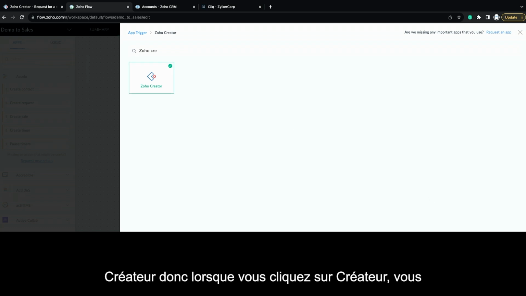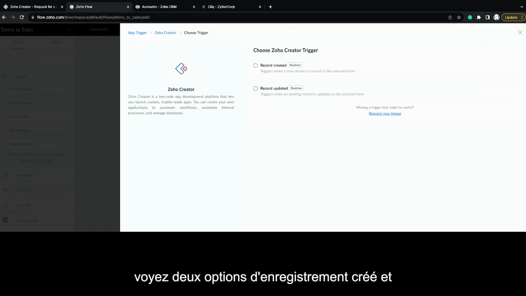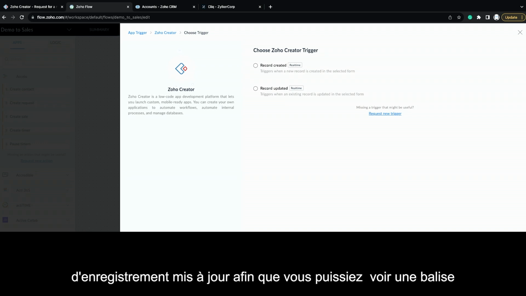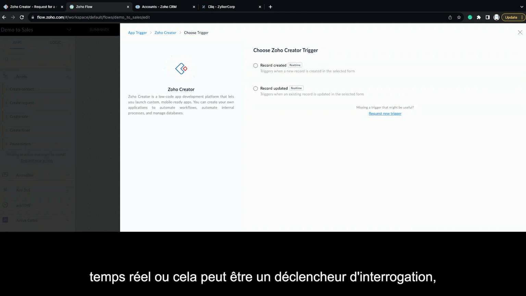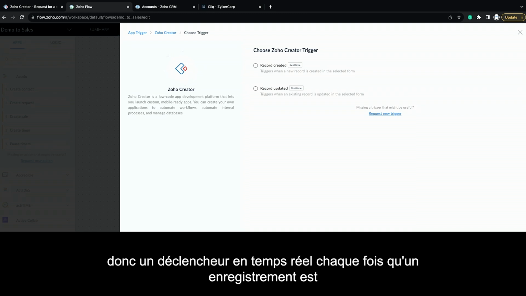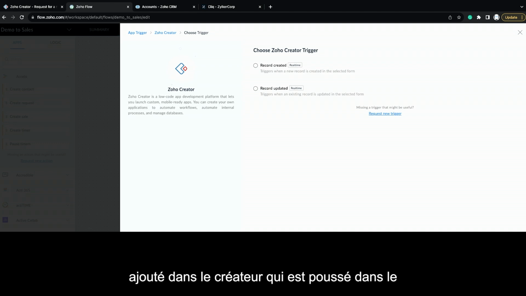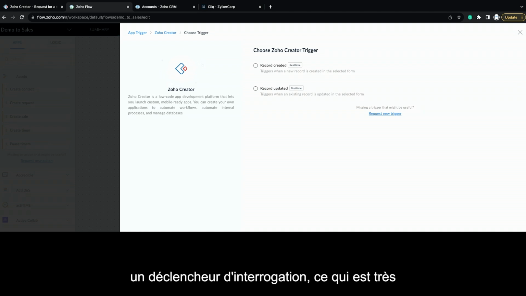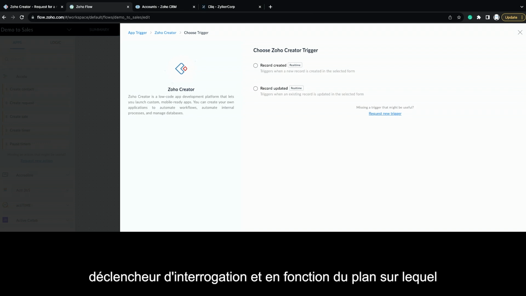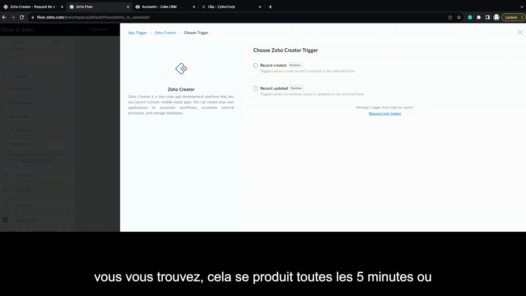When you click Creator, you see 2 options, record created and record updated. You can see a tag called real time. It can either be real time or it can be a polling trigger. A real time trigger means whenever a record is added in Creator, that gets pushed into Zoho Flow for our workflow to process. If it's a polling trigger, which is very common with third-party connections, it happens in certain intervals. Based on the plan you're on, it happens every 5 minutes, or it can happen every 15 minutes.